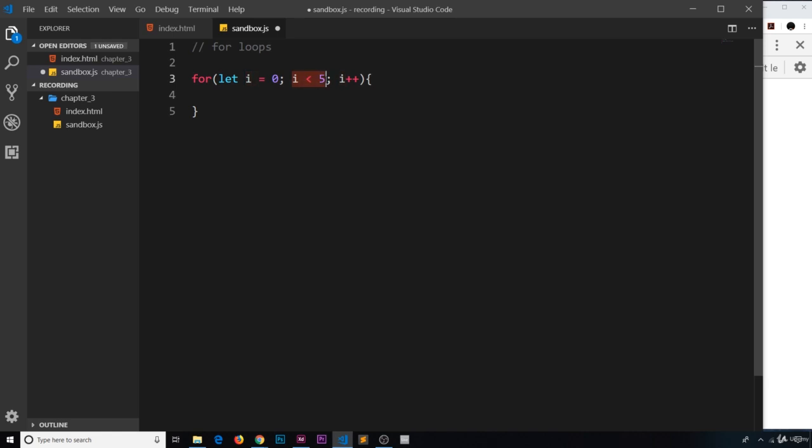Then the second thing is a condition. This is going to evaluate to either true or false. If this condition is true, then we're going to execute the code that's inside this code block. If it's false, then we're not going to. The third thing over here, this is a final expression, and this is going to execute every time at the end of the code block. Okay, so every time we loop through some code at the end, we're going to take i and add 1 to it. So let's run through this.